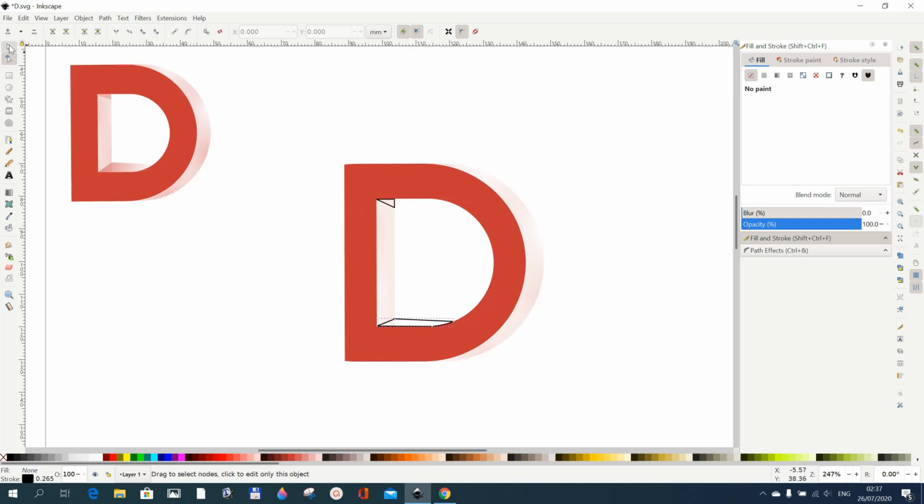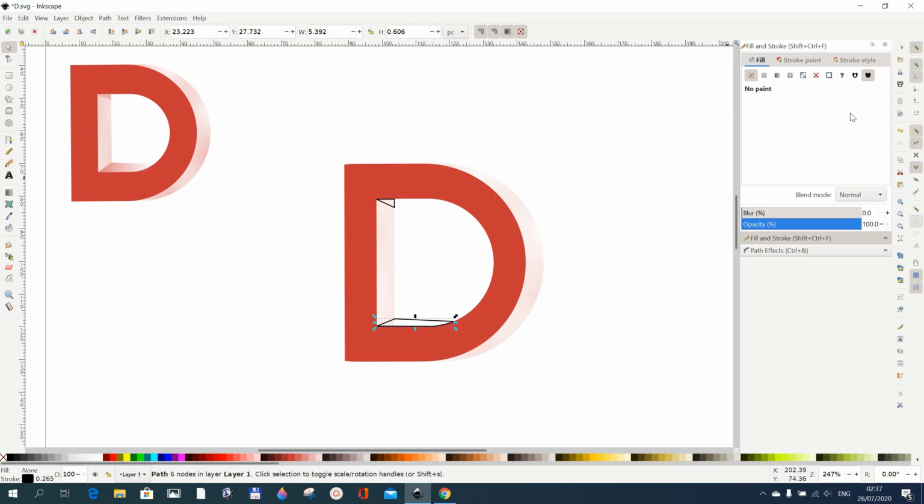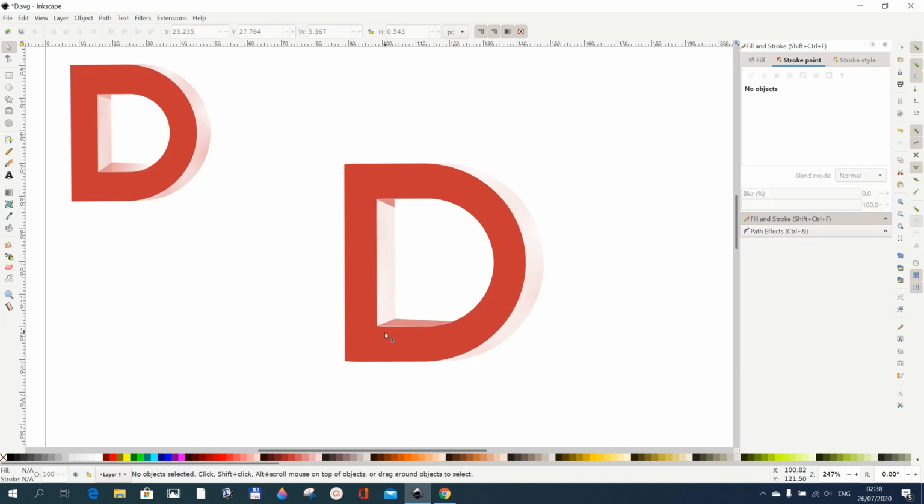Now what we want is to select this and go to object, fill and stroke. This dialog box opens, and then we go to stroke. Let's give it the color first before we remove the stroke, or else we can't see actually. So with that selected, let's give it this color here. Give this color here, and the same way give it this color here. Now we want to remove the stroke, so go to stroke paint here, and then with that selected, take the stroke away. This as well, take the stroke away. Now this is how it looks now.